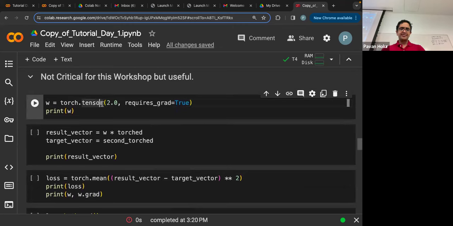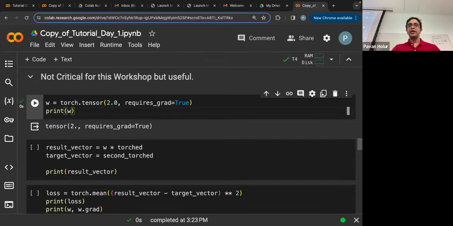So we initialize a tensor. Am I still recording? Yes. Okay. We initialize a tensor and we specify that we require gradients for this. And so when we print that, we can see that this tensor now has a single value for now. I'm keeping it very simple. It's not an array, it's a single value. And we say that this requires gradients.